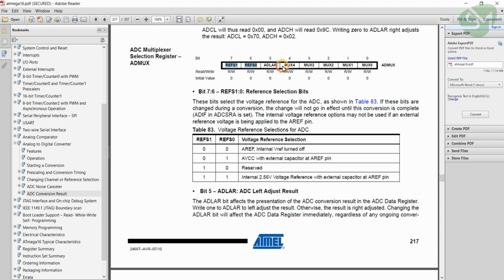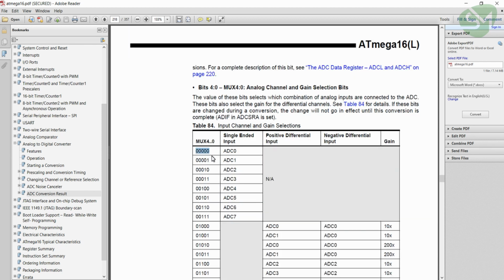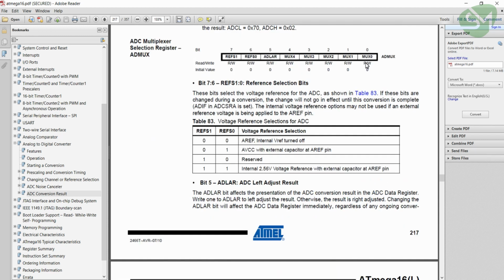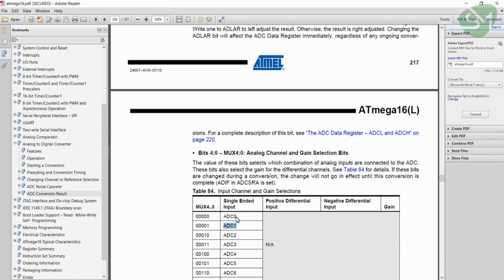So I am turning off the analog reference by setting 0 to these two bits. After that you can see the LSB 5 bits, that is MUX0 to MUX4. If these 5 bits are 00000, ADC channel 0 is selected. If these 5 bits are 00001, ADC channel 1 is selected. Similarly, you can select any one of the 8 channels available in our microcontroller by configuring the respective values of the MUX0 to MUX4 bits. I am selecting ADC0, that is nothing but the PA0 pin of my microcontroller.